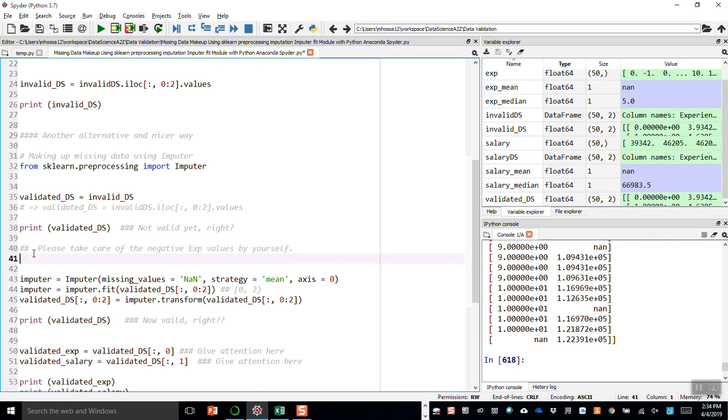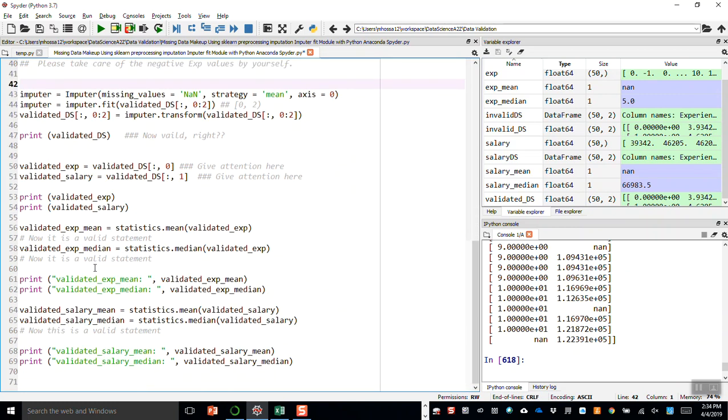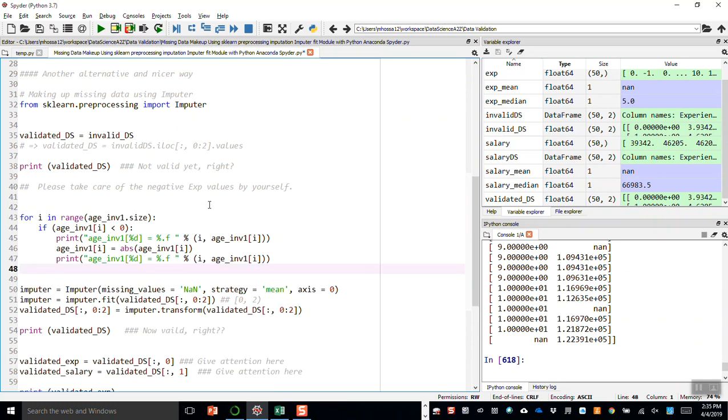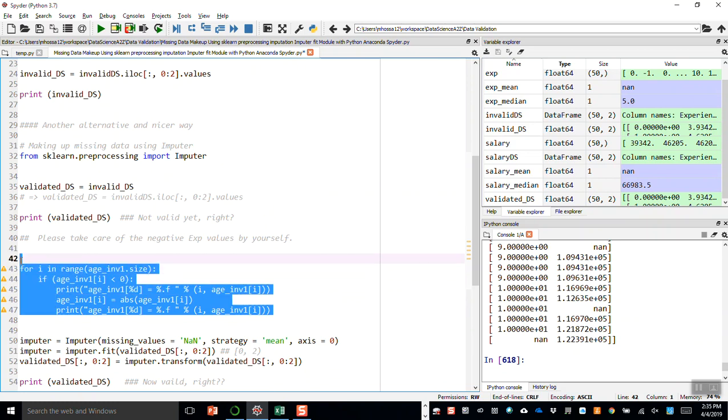So it's easy. You will use the if and for loop that we discussed in our previous videos. Then you will replace the negative values with absolute values, something like this in my previous code. Okay, so then you need to take care of this, but this is not a perfect way. Actually it is not something like this you need to do.